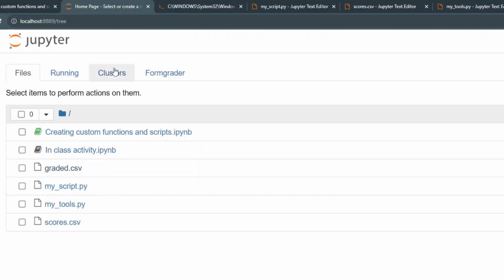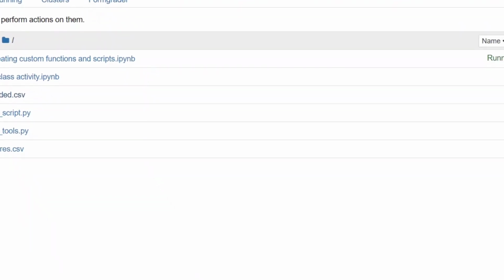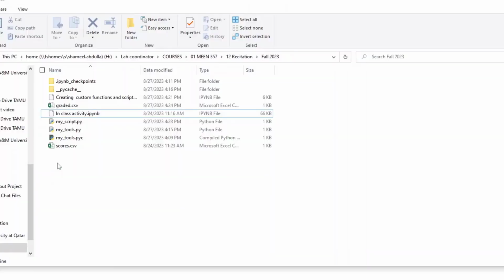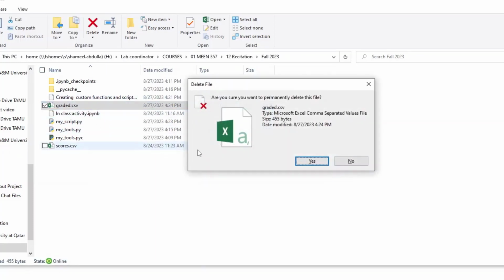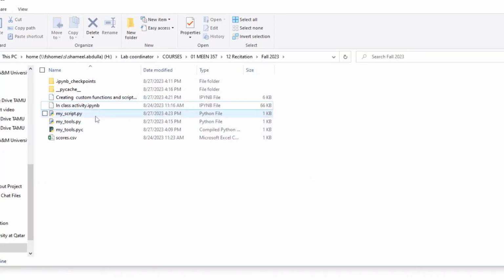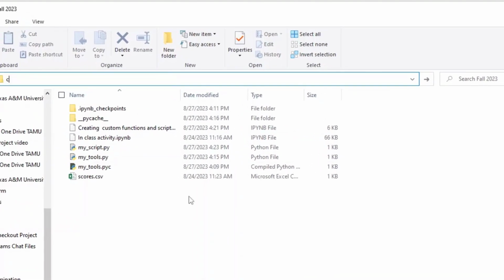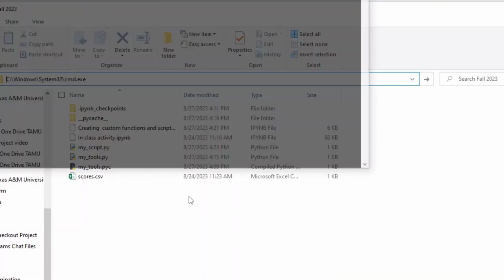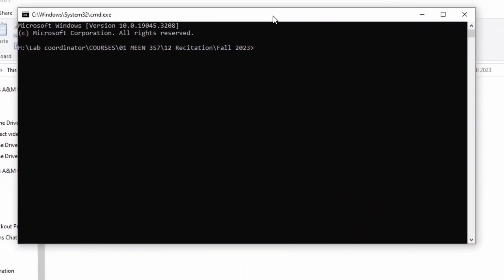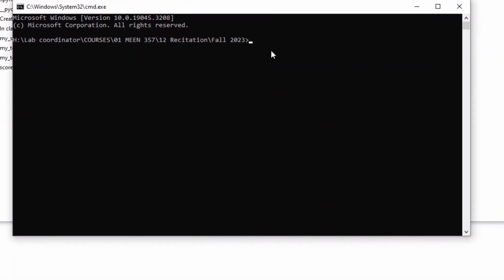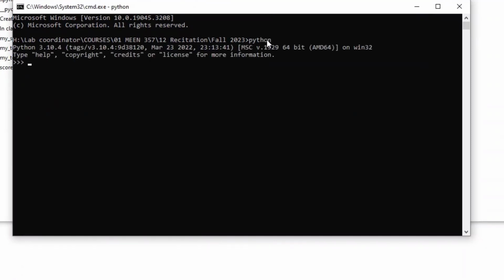So this way, again, if you don't want to open Jupyter, you could do the following. You should go here to the folder and let's delete the graded file again. And you can go to the command window, open a terminal here by typing in cmd over here if you're on Windows. And then here, if your Python has been configured correctly, you should be able to access Python from your command window. If you type in Python, you should enter Python. Okay, Control Z to exit.